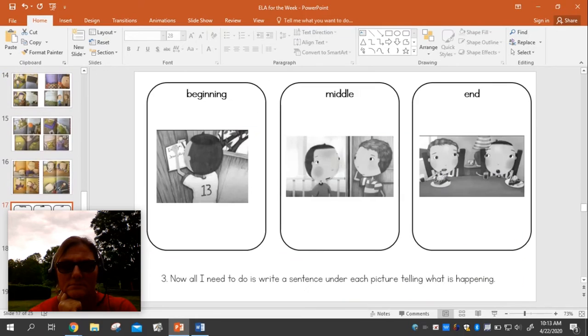Now, you need to draw 3 boxes, and you need to label them like I did: beginning, middle, and end. And then you're going to draw a picture of what happens at the beginning of your story, what happens in the middle of your story, and then what happens at the end of your story. The last thing we're going to do is write a sentence under each picture explaining what is happening in the picture that we drew for the beginning, the middle, and the end.